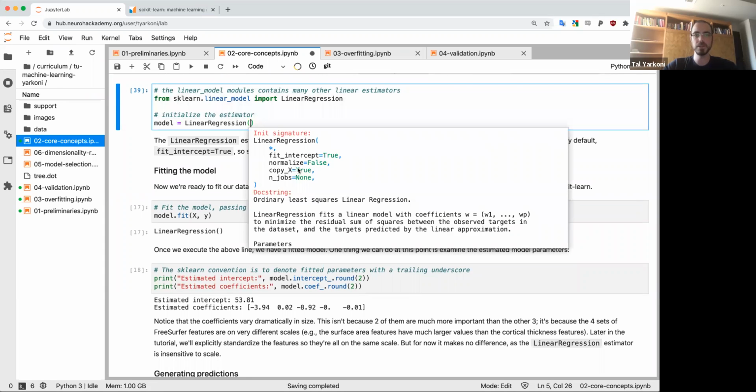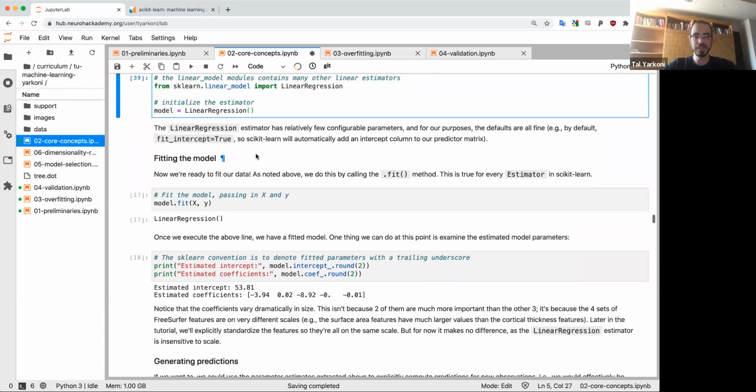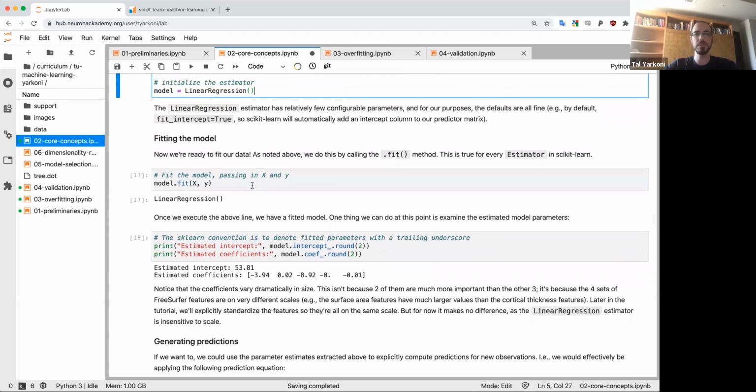Notice that by default, linear regression will add an intercept column. So if you are passing in X's that already have an intercept, make sure you turn that off. But that's all there is to it, right? Essentially, in one line, we just initialized our regression estimator. And now we're ready to fit our data.